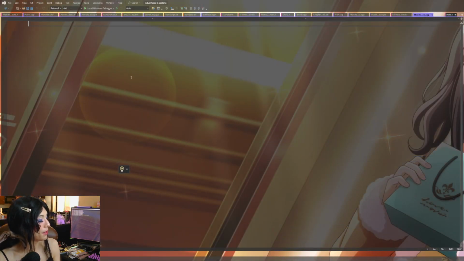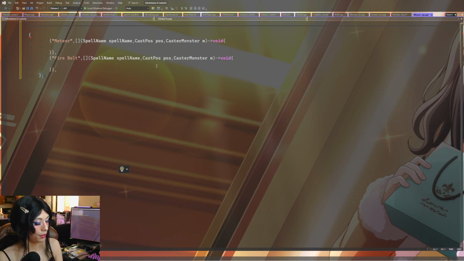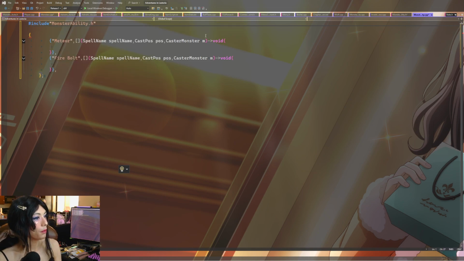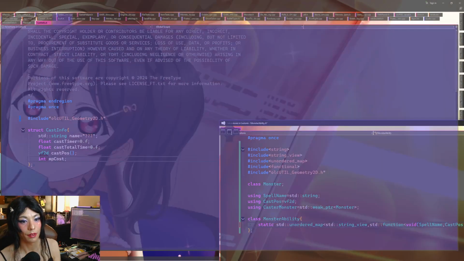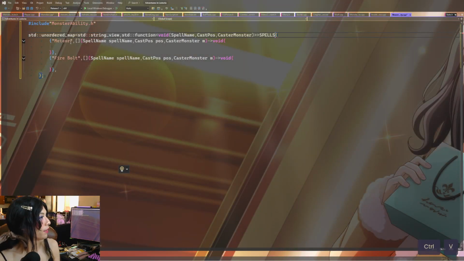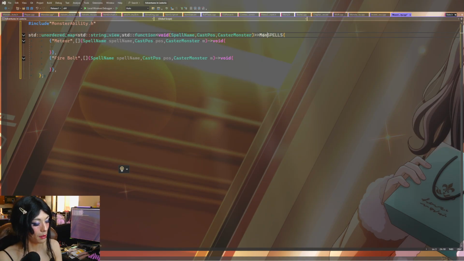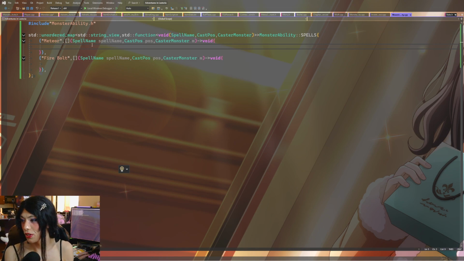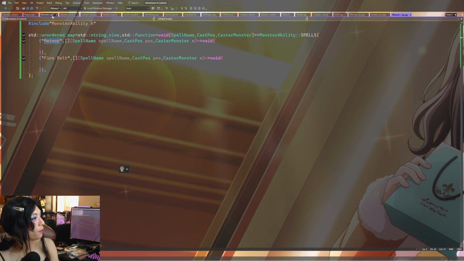So monsterability.cpp. We're going to include that header we just made. And we're going to need this. All of this. And that is assigned to monster ability. There we go. So now we can define in here and use whatever headers we like, and we won't have any header recursion conflicts. And so the idea now is that we call these functions instead based on what we have here. So this is supposed to be public and static.